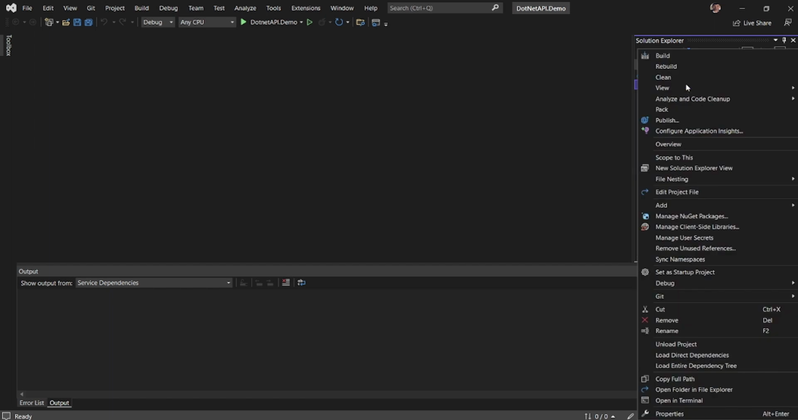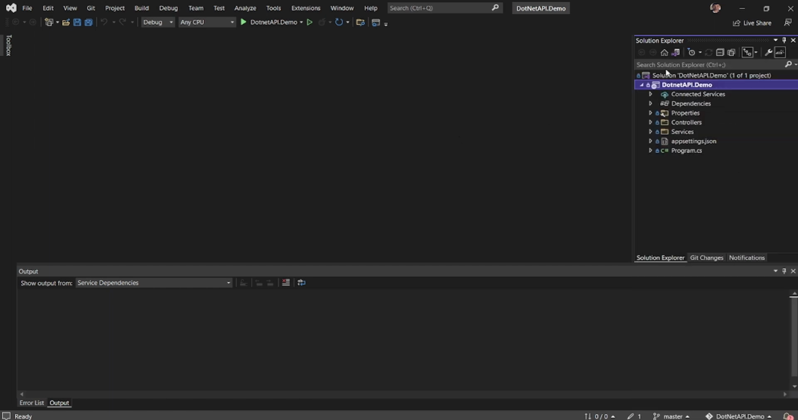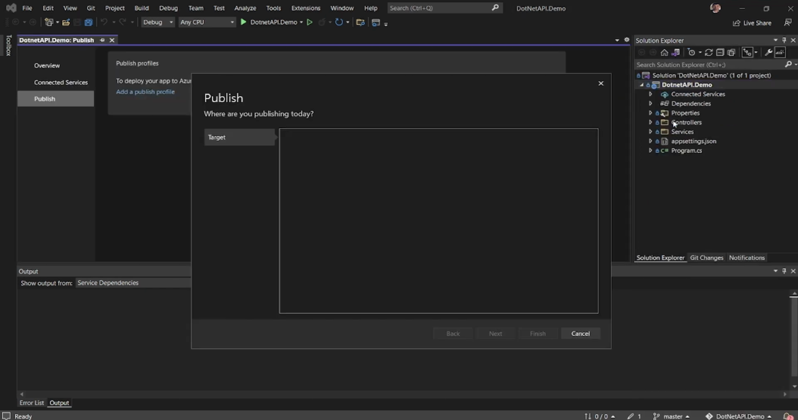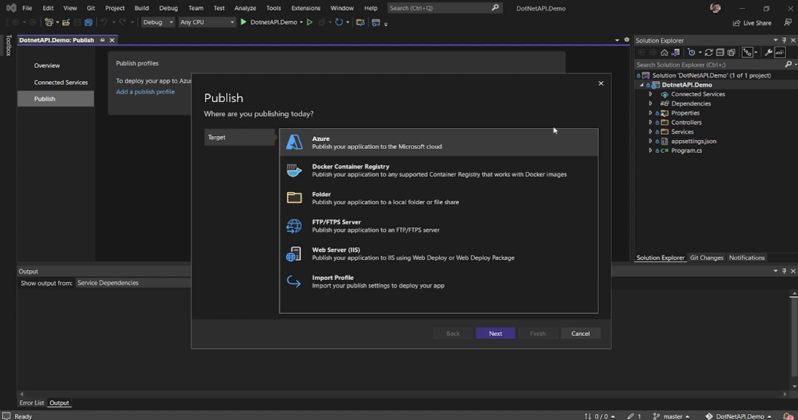In order to publish, right click on the project .NET demo and click on publish. Here you see multiple options that you can publish, from publishing into Azure, putting into a Docker container registry, publishing it into an FTP server, a local IIS or an IIS server, or you can import publishing settings from your app services in Azure or any other service. So there is a local folder publish that you can configure. In this example, I'm going to select folder.